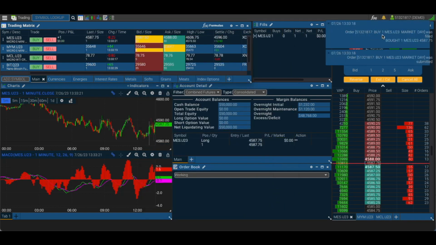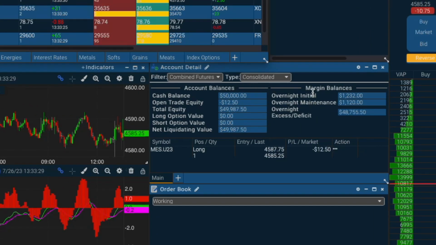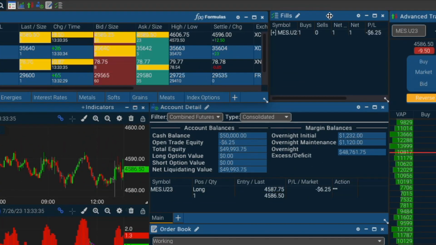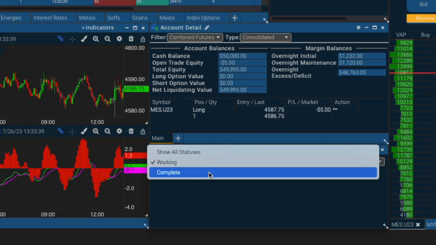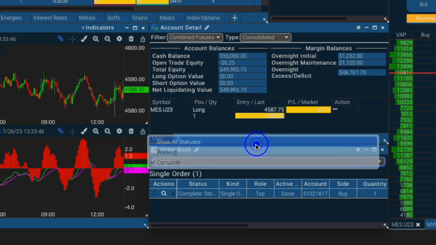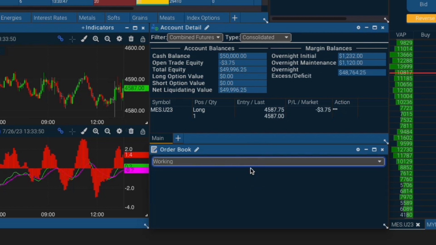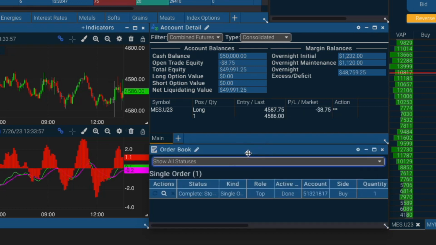You'll get a notification up here in the top right corner, and then clear those out by clicking the little X's. And then this is the account detail window where you're going to see your open positions. You're going to see it in the fills window, and you'll also see it in the order book, which if you change this to completed, you'll see it there, or also if you change it to all statuses. The default setting for the order book is working, so this will only show you working orders that have not been filled. So again, if you want to see everything, change it to show all statuses, but we'll cover order book in a later video.